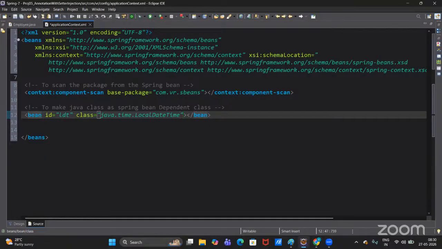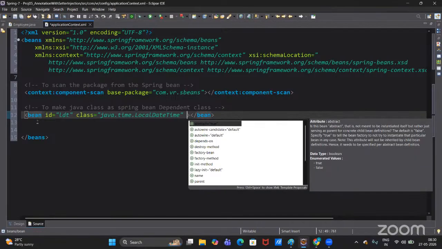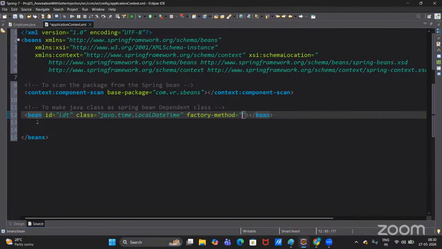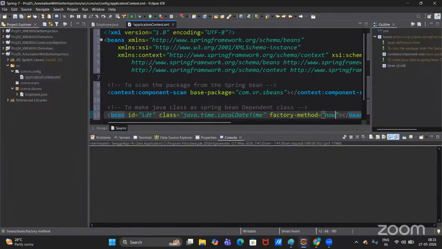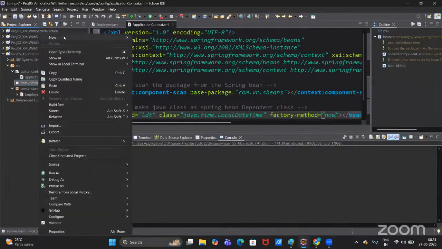So here I'm using a factory method. Factory method. See here, factory method. Now here I have taken it. Okay. This is how to make a predefined Java class a Spring Bean. Okay, fine. Next, create the main application.